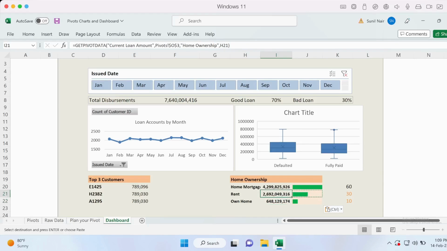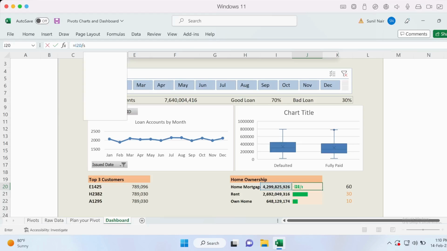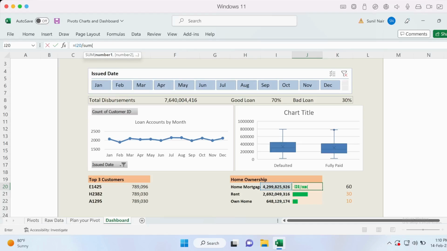I hope you got the idea. We should be in a position just to calculate the percentage and then represent that using REPT. That's all we need to do. So how do we calculate that? That's what we are going to have a look at. We'll change this to calculate the percentage. First, the home mortgage value divided by the sum of all of these values. Perfect. I can create an absolute cell reference by selecting this and pressing F4.